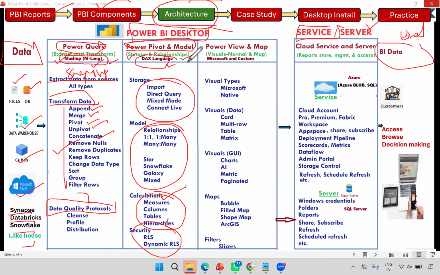This language knowledge is compulsory. And because of this only we call Power BI a low code application. DAX is a low code language. In case DAX is also not available, Power BI is a fully graphical application. Because of DAX only, Power BI is called low code. Next, once the calculation and storage information are ready, Power View and Map come into the picture to generate visuals. Normal visuals, map visuals you want to generate, we'll go to this.